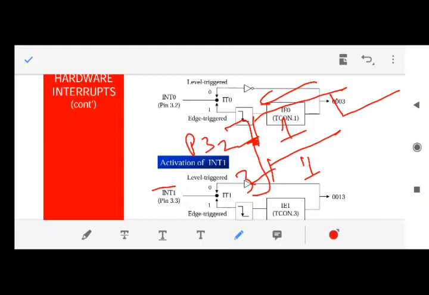Then the 8051 will understand that an interrupt has occurred at this pin. So who will make it 0? The device which is connected to this pin. If it wants to interrupt the 8051, it will make this line 0, and normally this line is always logic 1. Please remember this.